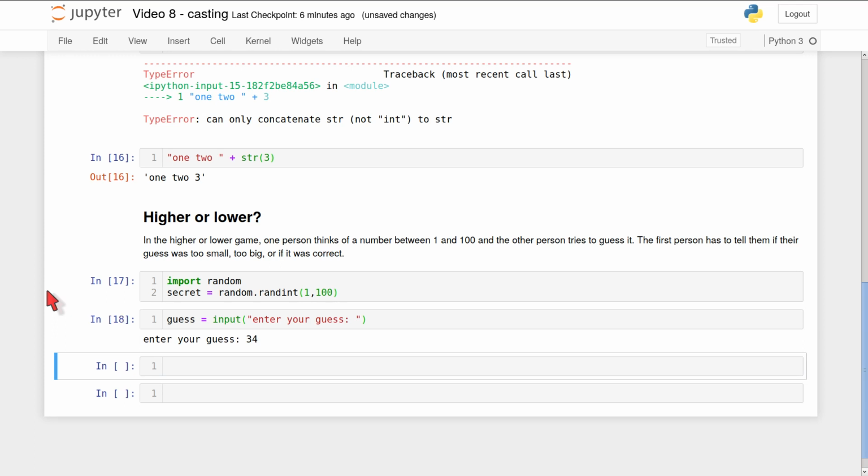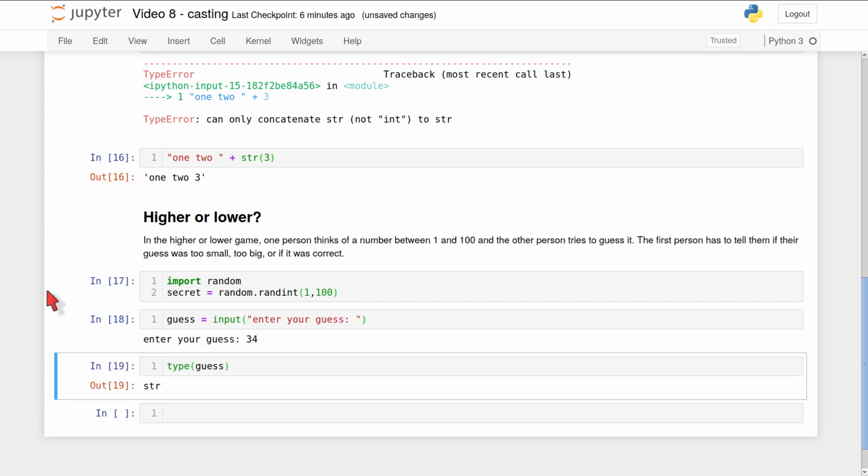But of course, we've got this problem which we had before, which is that the output of the input command is always a string. So in fact, the guess variable now is the string 34. We can see this by using the type function. It's a string. But we want to compare our guess with the secret number. So we need to turn this guess into an actual numerical Python variable. We can do that with the int command, assuming that our user is sensible and types in an integer.